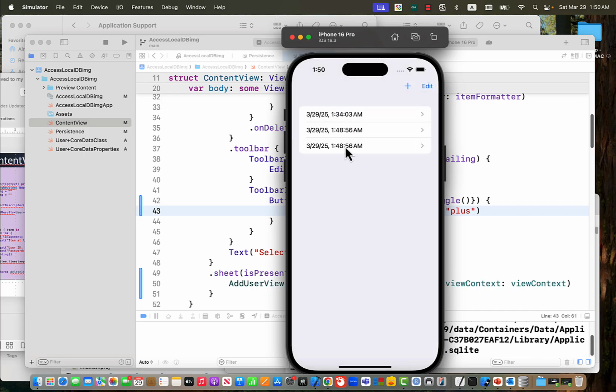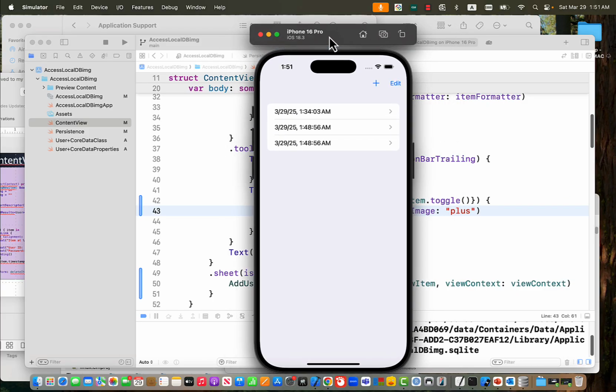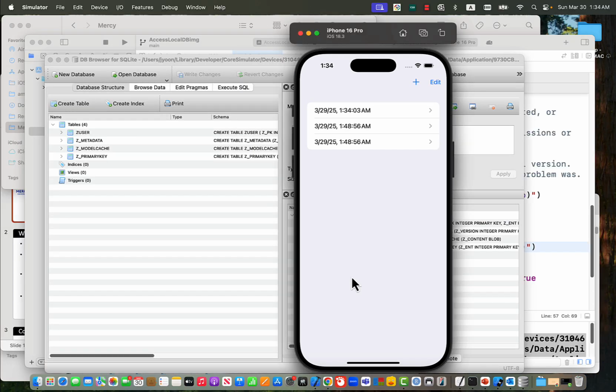Either you can add here that reflects to the real database, SQLite, or you can update the SQLite itself. Then that can be automatically available on your app. Okay.